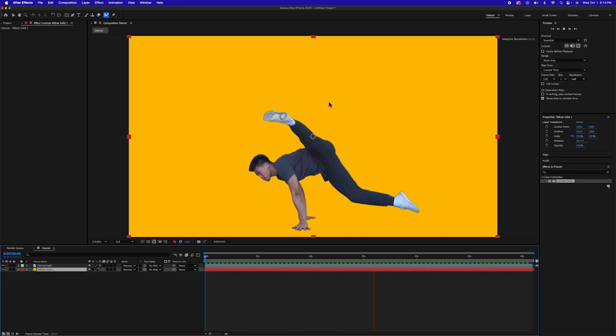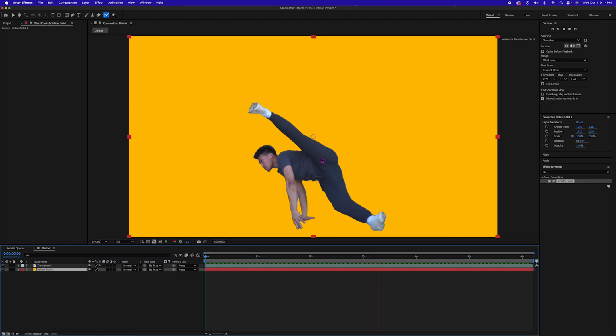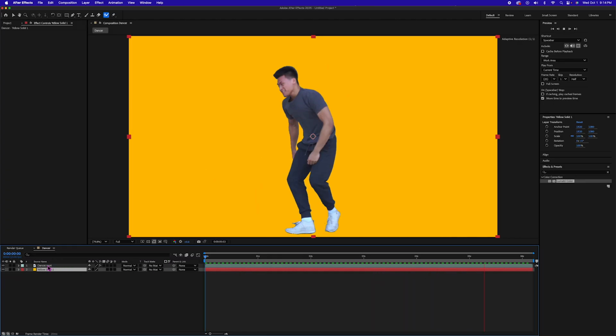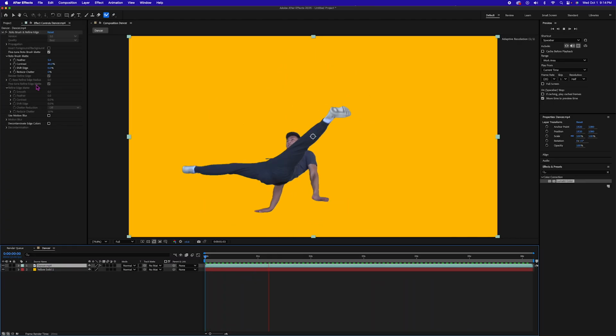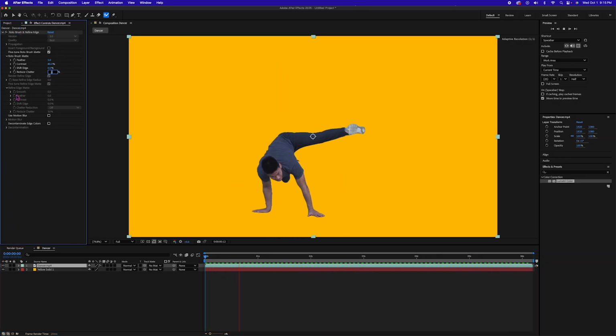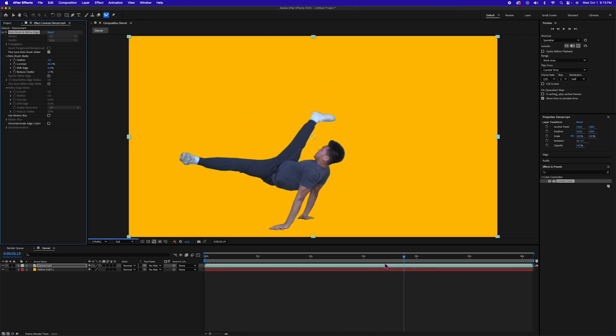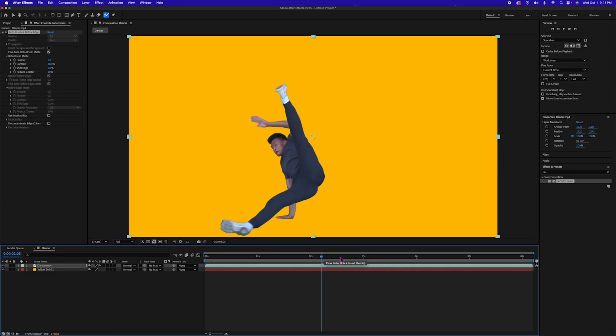So what we're looking for is just the outline of the dancer, and it looks pretty clean, but we can clean that up just a little bit more. So click on the dancer layer over in your roto brush. Under reduce chatter, we're going to bump that up to, let's say, 10%. And let's actually put this on a still just so we can see what's going on here.